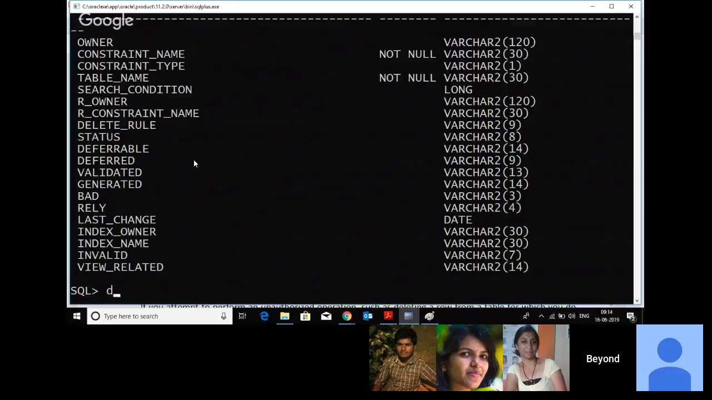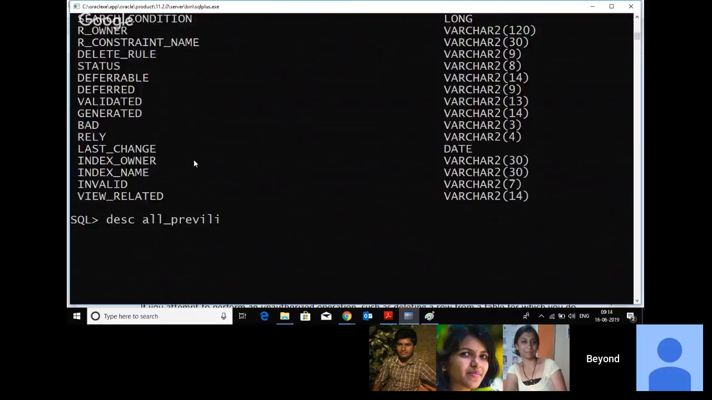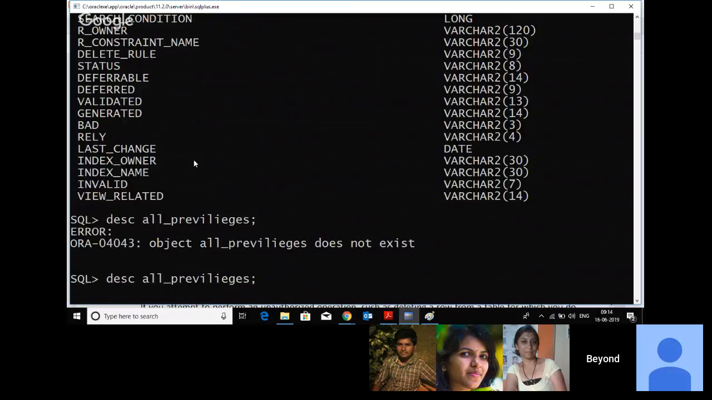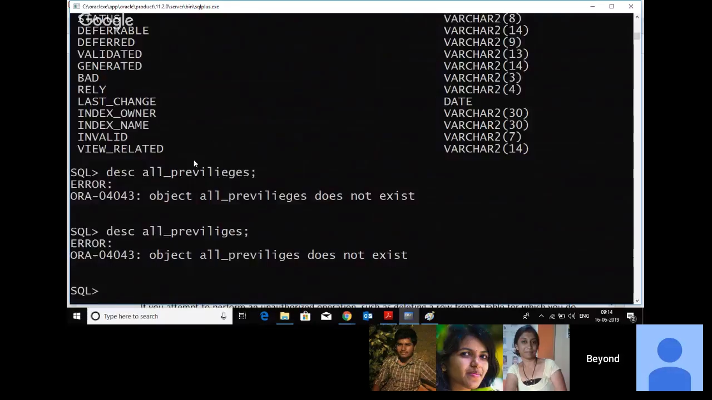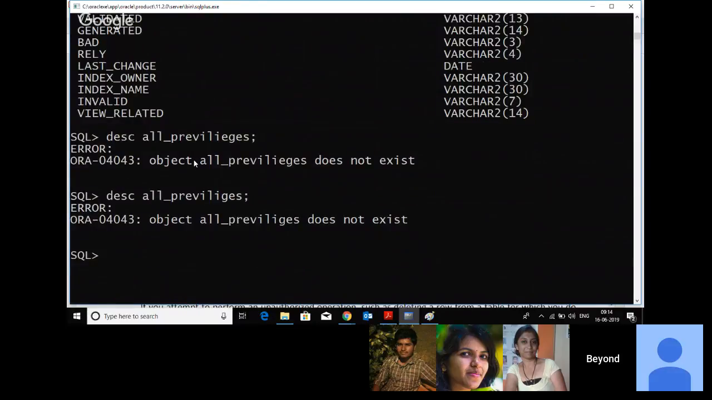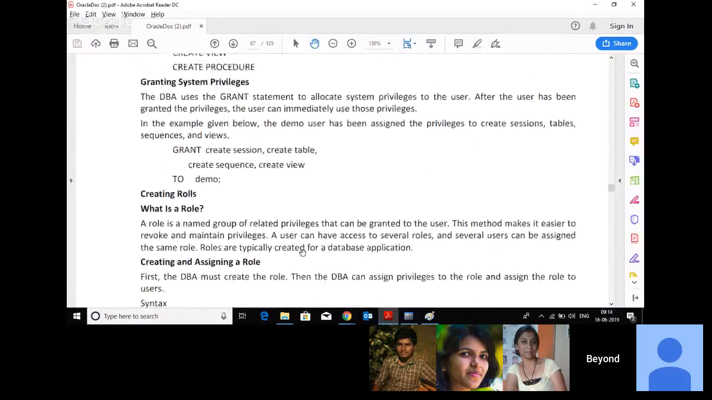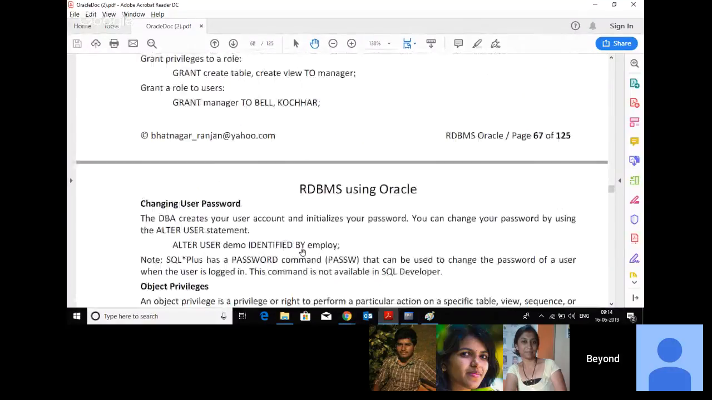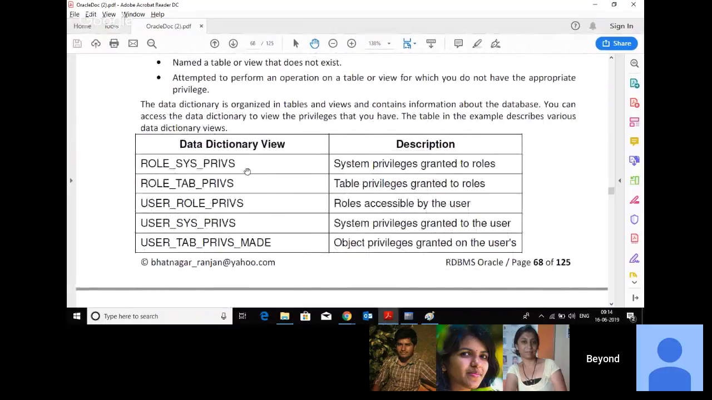User privileges. Maybe the table is describe all_privileges. So what is the spelling? Privileges. Is it correct? It does not exist. This table is not there. All_privileges. So I'll show you where these privileges and all are stored. So these are all very important tables. Data dictionary tables. See here.